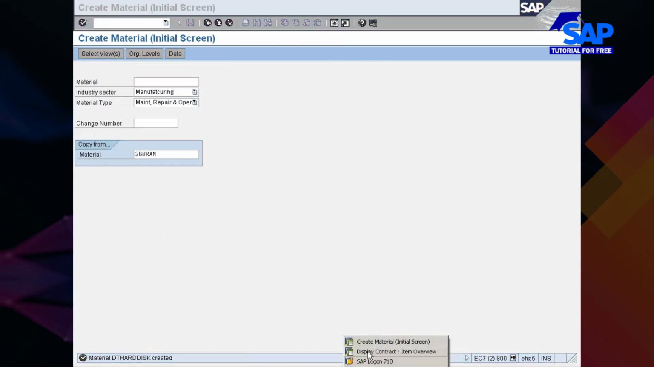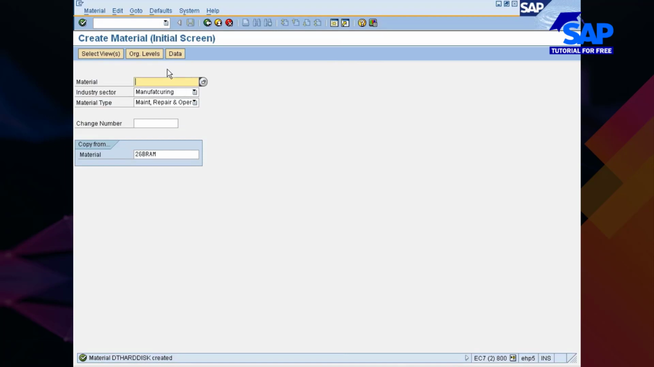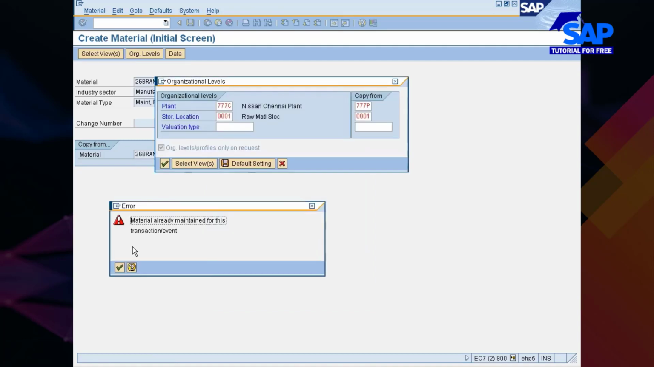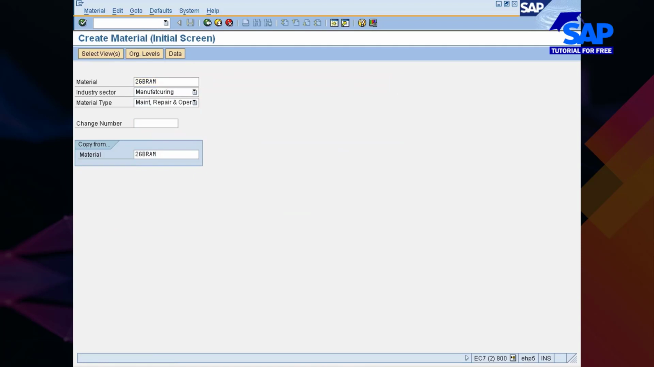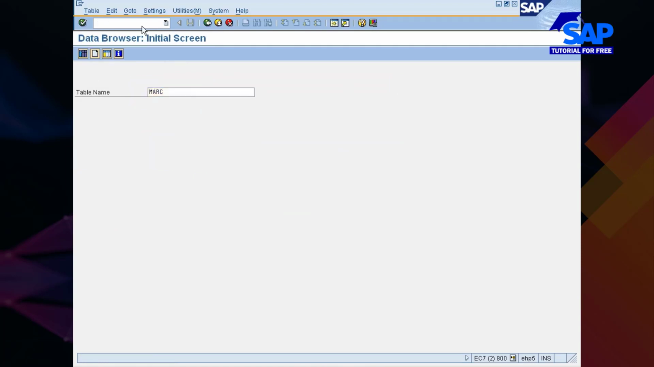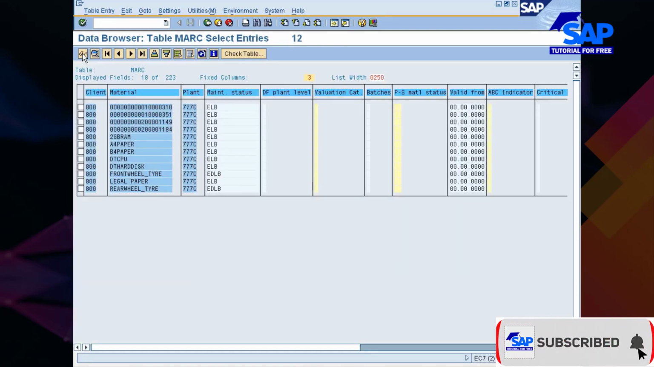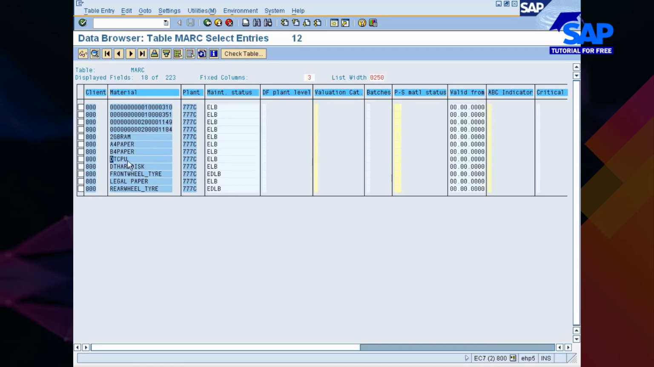Okay, so now let me just go and have a look. I doubt whether the RAM that's been created is in this Chennai plant, so therefore I'll just go and extend it, because it looks like it's been created in the Pune plant. For this, okay, so it seems it's there, so therefore /n SE16 MARC table 77C plant. Let me see if I have these three materials: 2 GB RAM, DT CPU, DT hard disk. Okay, I've got these materials.